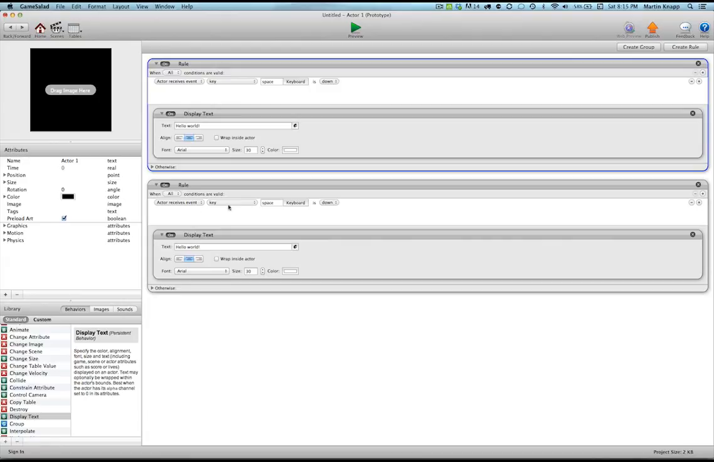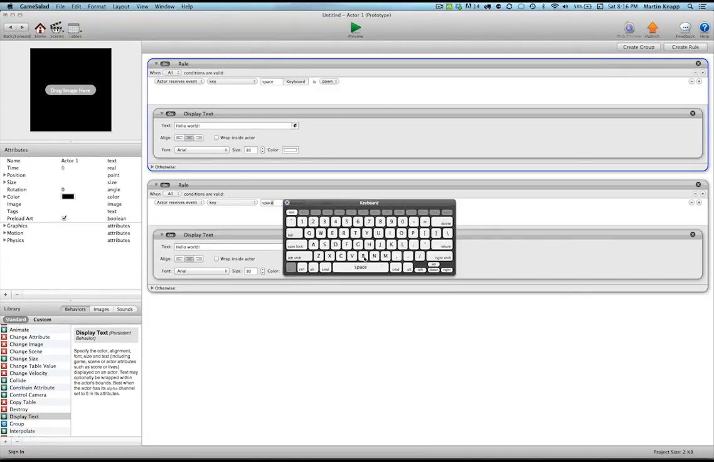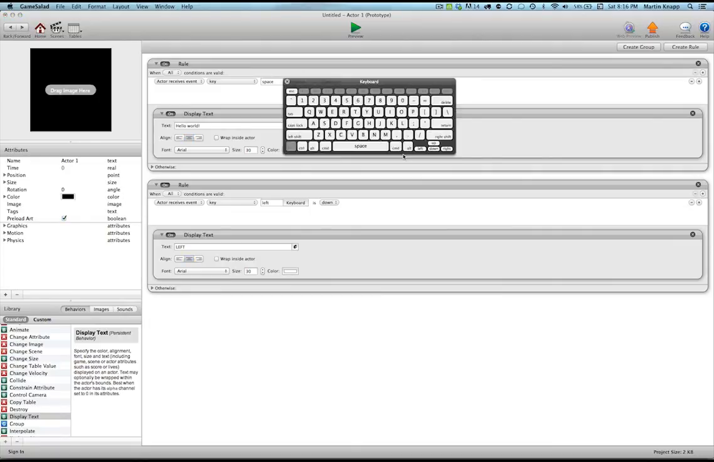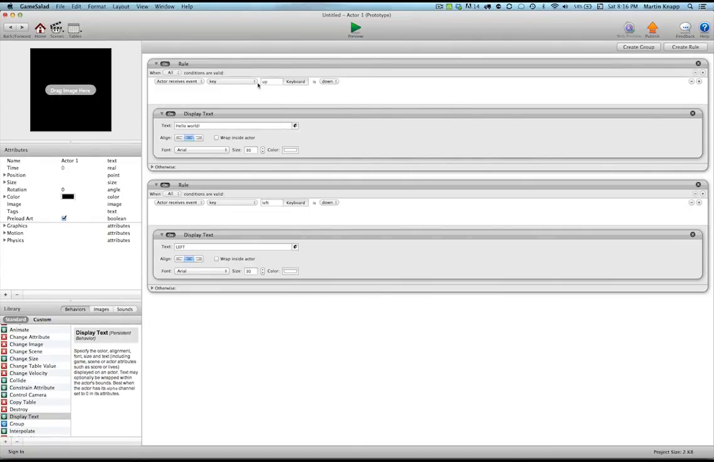So when actor receives event, let's change this, click on our keyboard again. Let's do the left arrow. Then let's say left. I'm actually going to switch this top one. Instead of spacebar, let's make it the up arrow. So when actor has the key up arrow pressed, we'll just change this text to up.